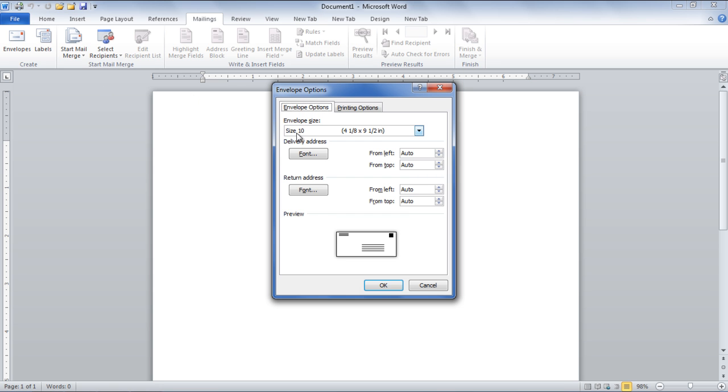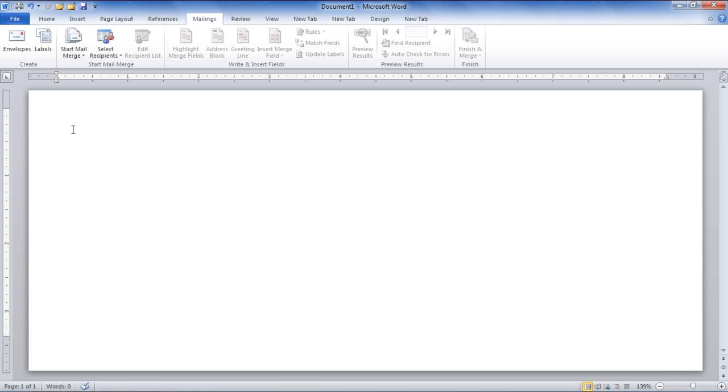Once done, the Envelope box will open where you can set the envelope size, delivery, and return address font. Once you have made the changes, you can even see the preview of the envelope. Once done, click on the OK button to proceed further. Now you will see the page opens up in an envelope layout.